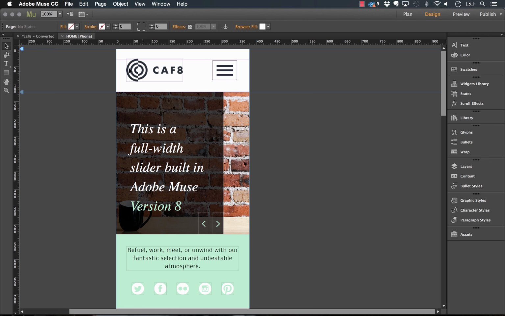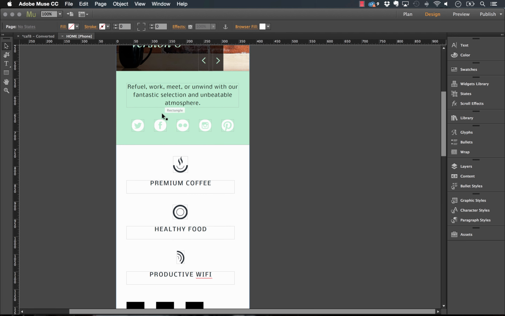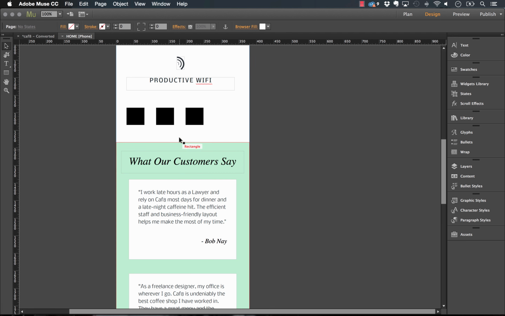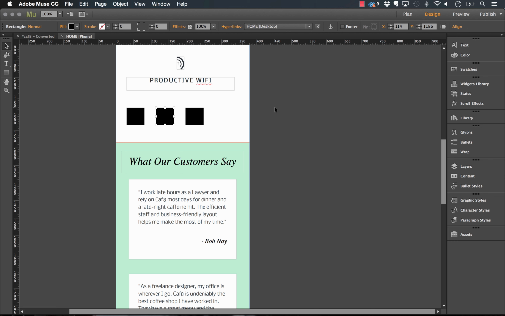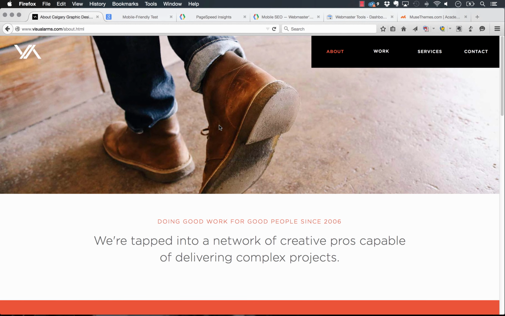So in the CAF8 template here, this is our home page. And let's say we wanted to link this black button here to the home page on the desktop site. We, of course, would use our hyperlinks panel and just make sure that you're actually going to the home page. You wouldn't want your home page on your mobile site to go to the about page and vice versa. So that's relevant cross-linking.